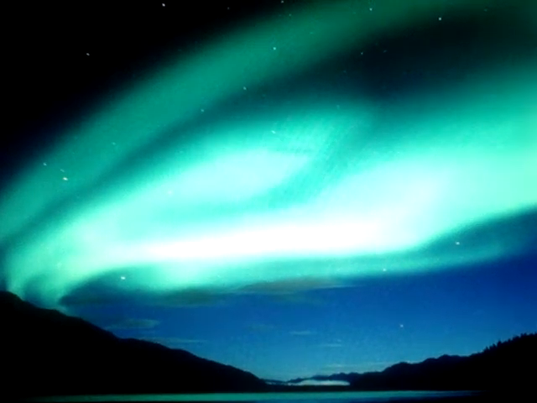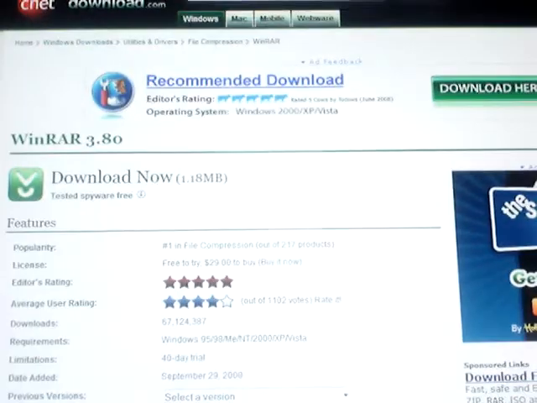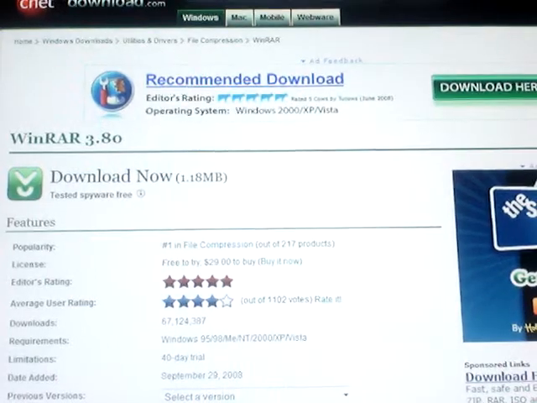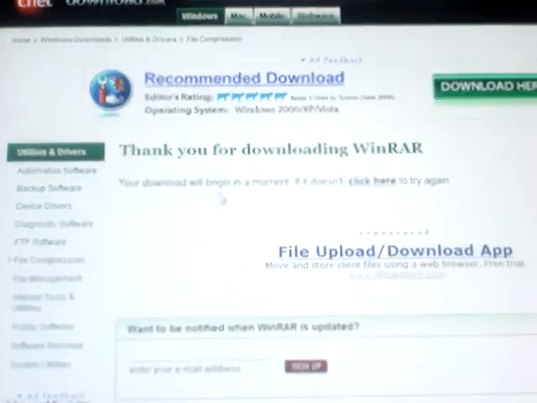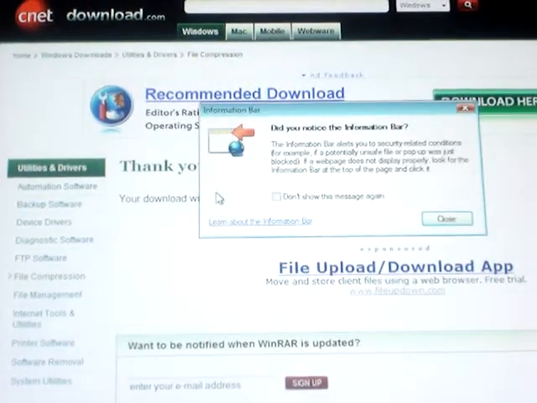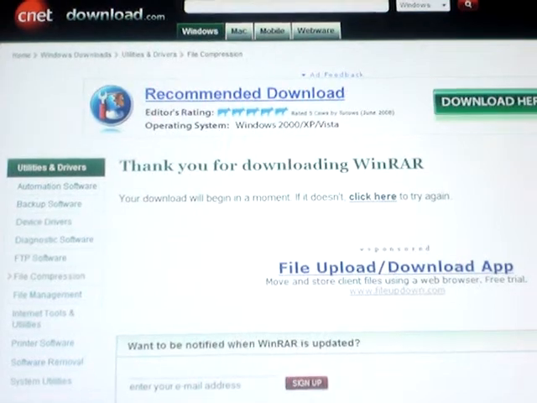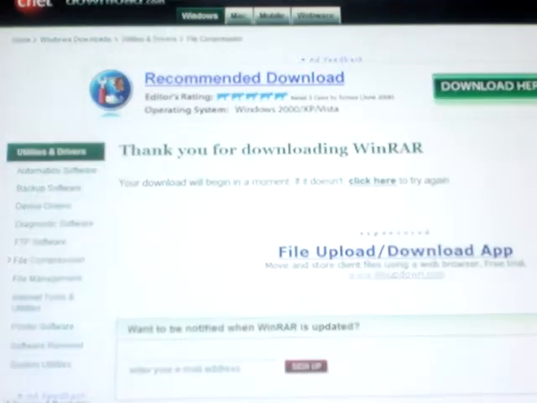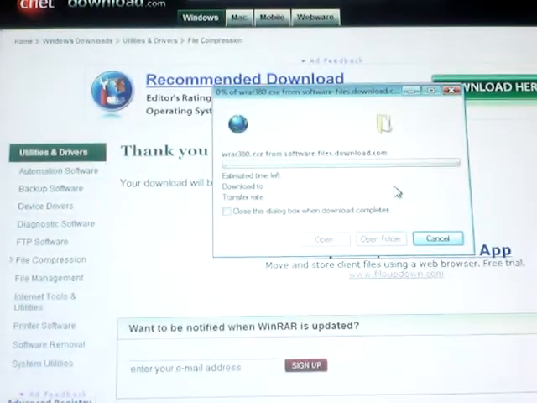I'm here to show you how to download WinRAR for free. What you want to do is follow the link I gave you guys. It'll take you to a page just like this. Now just hit the download now button. Then click the gold bar on the top and put download file. Save it to your desktop.